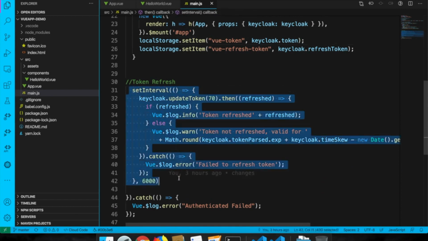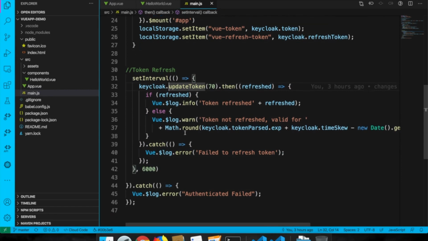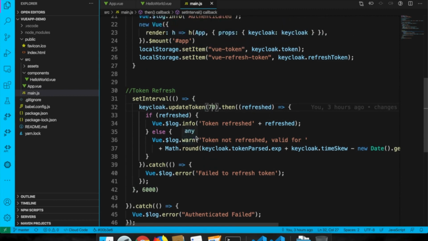And this is my set interval logic where I'm basically doing a clock looping kind of check on whether the token is refreshed or not, or what the time cycle is before my token is going to expire. So I keep updating my token. So this is your refresh token. Every 6 seconds the set interval will work, and update token also requires a minimum validity second input. So this is how you are rotating your token. You can change it according to your need, and I have a default setup like this, but it's up to you.